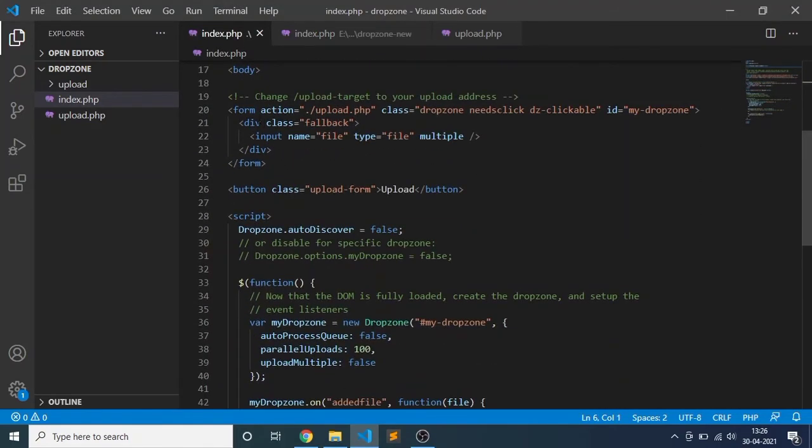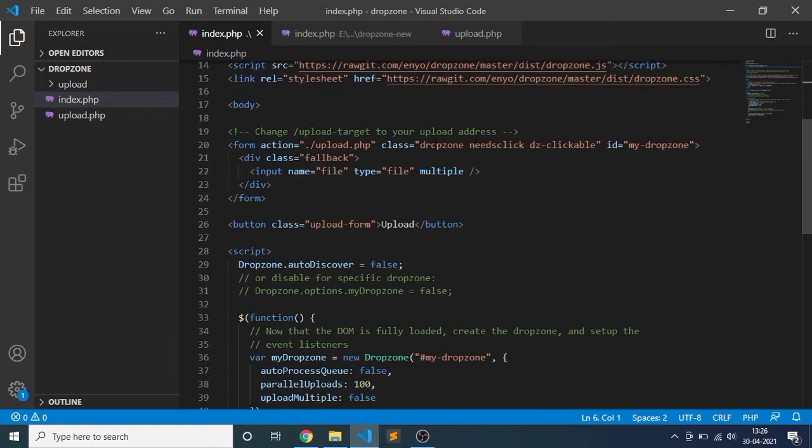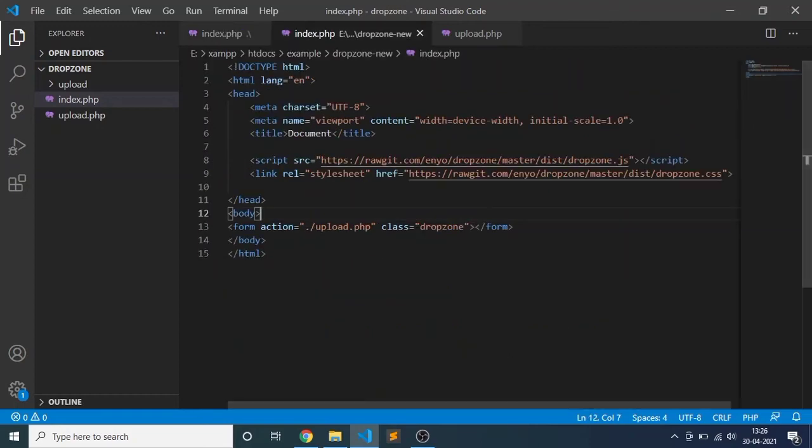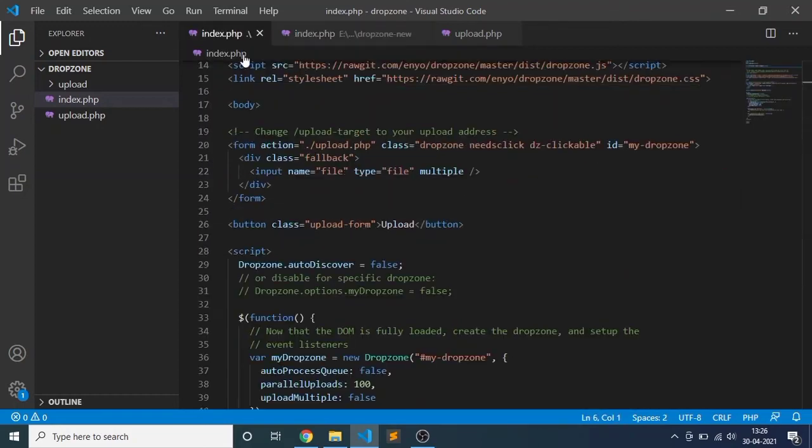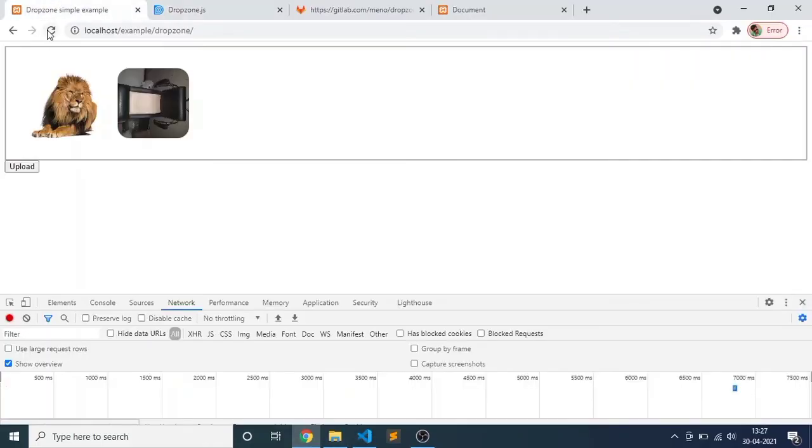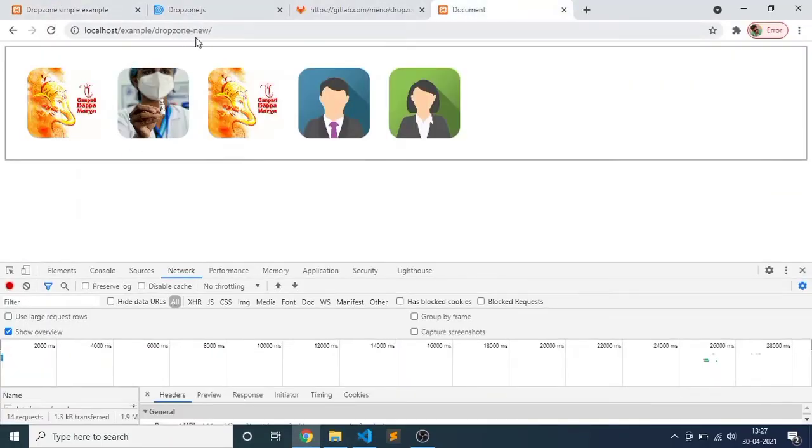See, I am doing what? This is my another demo which you can see. Here I am using Dropzone, but with the needs click and the dz-clickable. If you go here, this is my another demo, my new Dropzone demo.